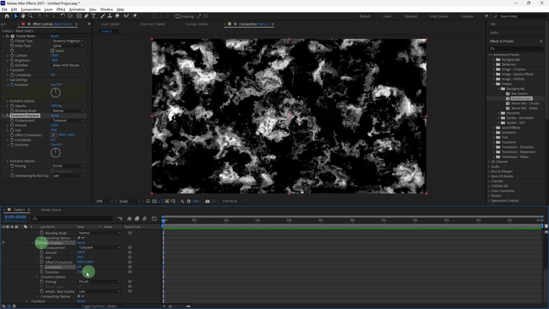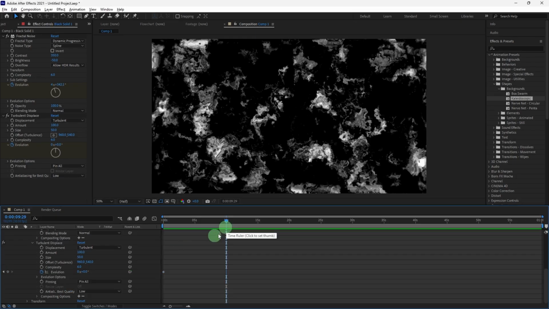Evolution, animate this over time, similar to fractal noise, to add more dynamic movement to the fire. To do this, just hit the arrow to open the turbulence panel, then move the time indicator to where you want the animation to start, then hit on the time icon to create a keyframe, then move the time indicator to where you want the evolution to end, then adjust the number of evolutions to 5.